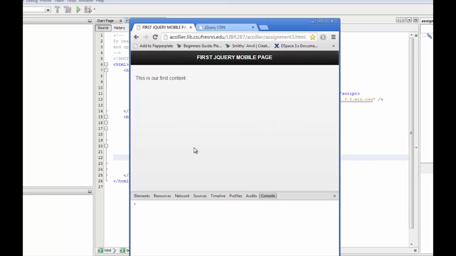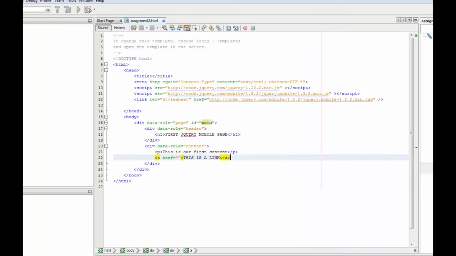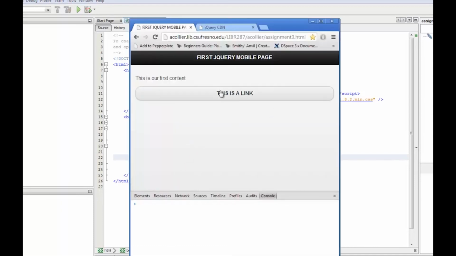See what that looks like. Now I've got a link here, but the framework gives us this option to say, well, if we want this link to look more mobile, let's call this a button. The data role for this component within our page is going to be a button. So it styled that link to look like a button.